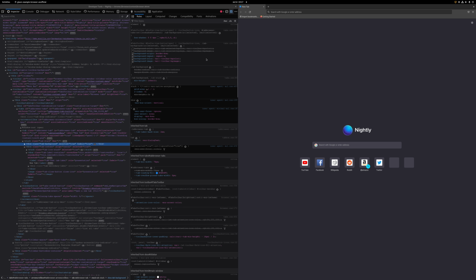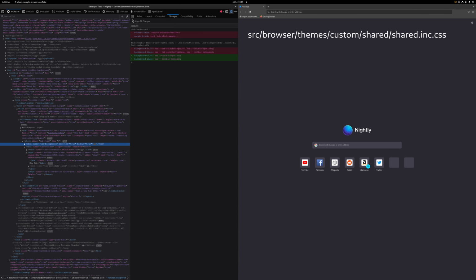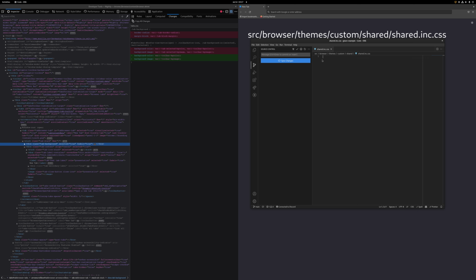So what we need to do is we need to go copy all the changes that we made into Gluon. So into this shared.inc.css file. So on tab background, we remove the border radius and the margin block. So what we want to do is we want to set border radius to be 0 and margin block to be 0 as well. Now we just want to copy that rule, let's paste it down here, remove all the rest of this weird stuff, and boom, we have the styles that will do this.